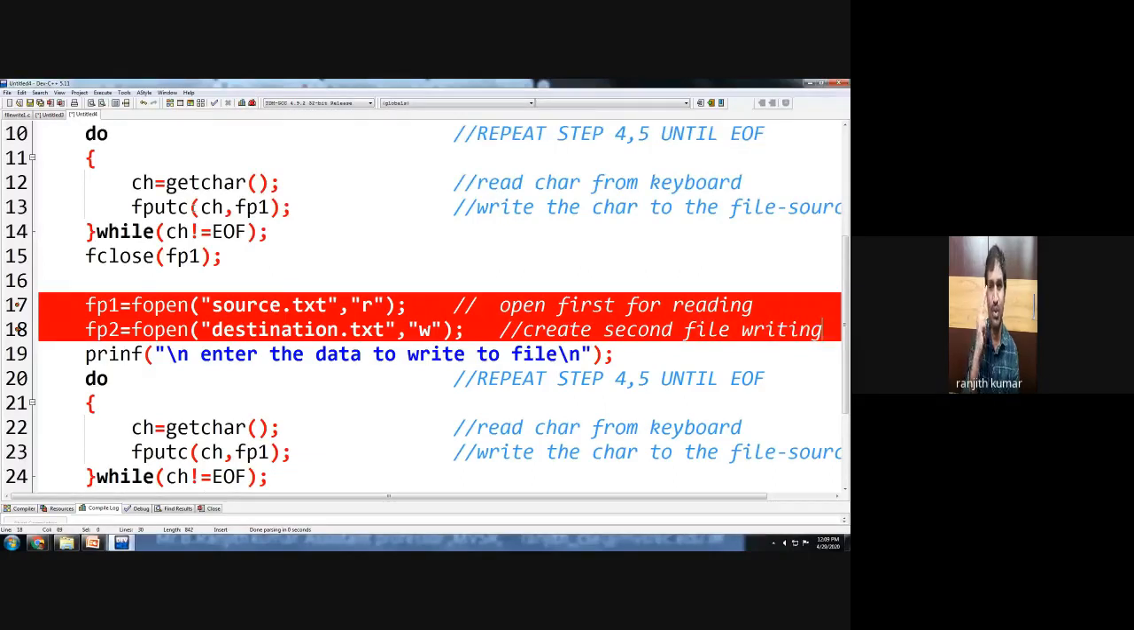Are we clear? So two steps we have completed. Step 1 is what? Create a file pointer. Step 2 is what? Open the file and create. So we have opened the first file in read mode, the second file in write mode. Now what is happening? We are copying the data from one file to another file.